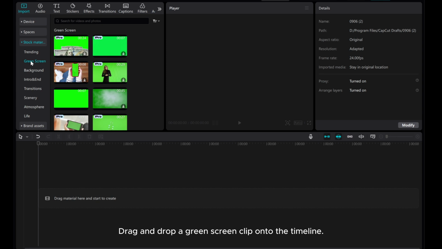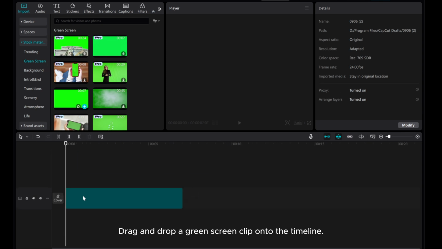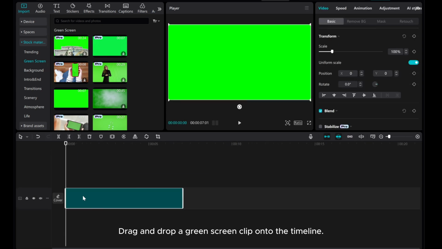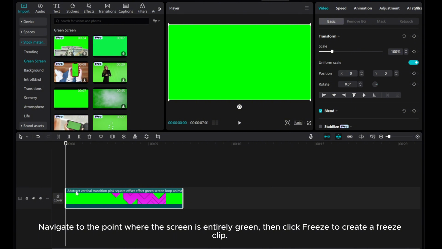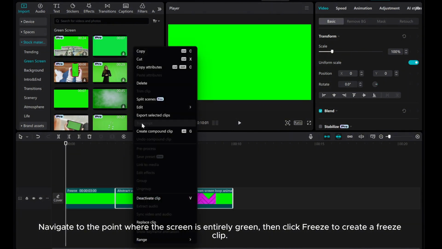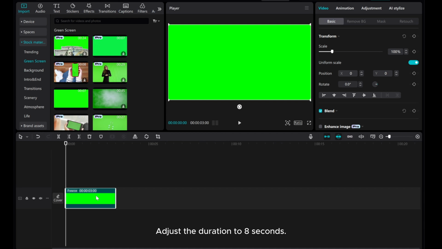Drag and drop a green screen clip onto the timeline. Navigate to the point where the screen is entirely green, then click freeze to create a freeze clip. Adjust the duration to 8 seconds.